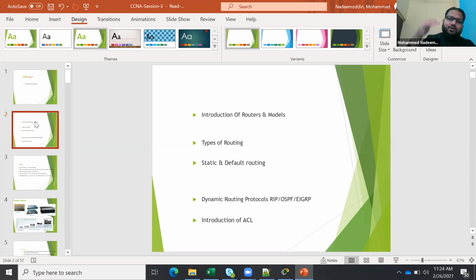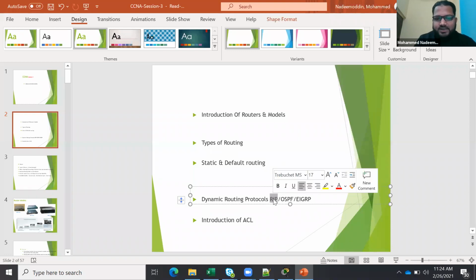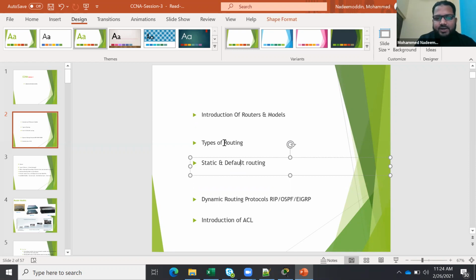Now we are going to talk about routing. Routing is nothing but forwarding of packets from one network to another network. So you need to see the routers. We will see the router models and all, then types of routing. I'm not going to cover much theory, because if you go to my channel for CCNA, I have covered every chapter in great detail.